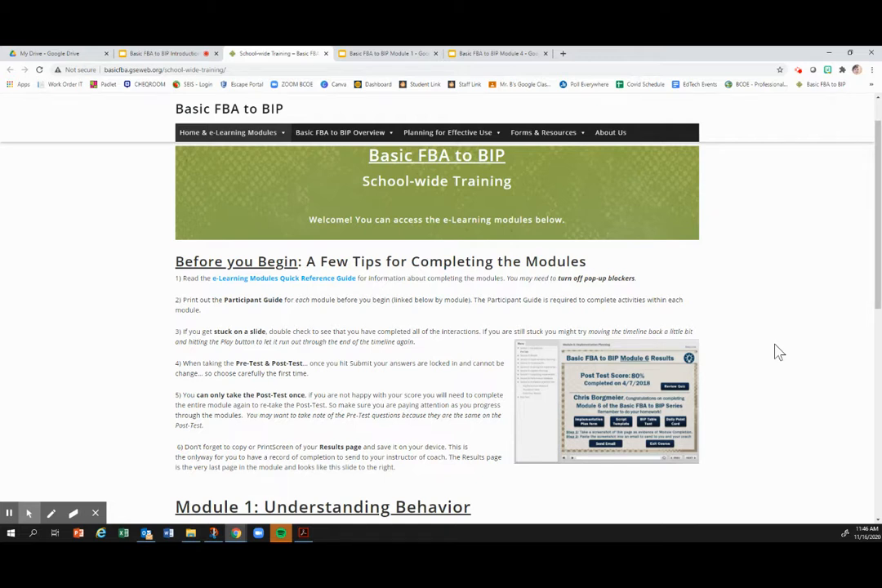When taking the pre-test and post-test, please know that once you hit submit, your answers are locked in and cannot be changed, so be sure to choose carefully the first time. You can only take the post-test once. If you're not happy with your score, you'll need to complete the entire module again to retake the post-test. So again, make sure you're paying attention as you progress. You also might want to take note of the pre-test questions because they are the same on the post-test.